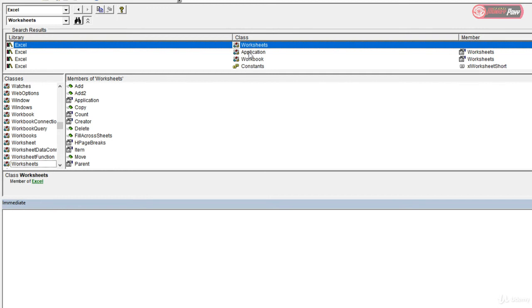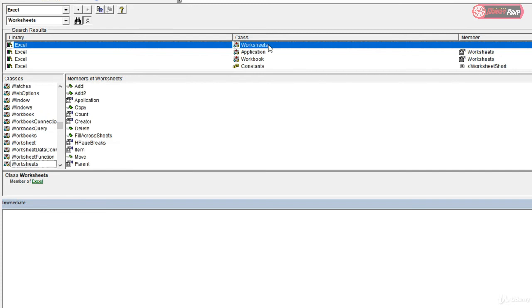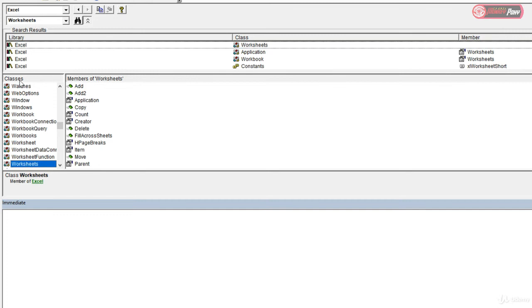So for example, the second result is actually listing the application object, and it's telling us that it has a property or a member called worksheets, which of course is also the same thing as the worksheets object. But the search results are going to include anything, whether it's the object itself or whether it's a property on another object that represents that object that we're searching for. So we want the top result here. This is our worksheets object. And right here on the left, it's also going to appear as the selected term in this classes panel. So once we select worksheets here, what we're going to get here on the right is a list of all of the properties and the methods that are available on that object.